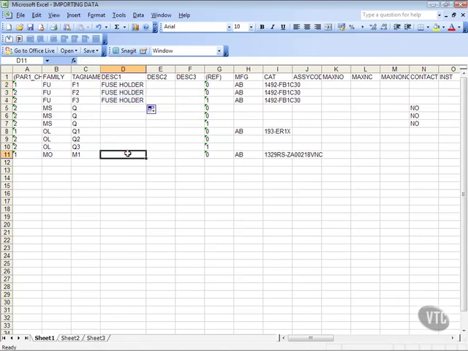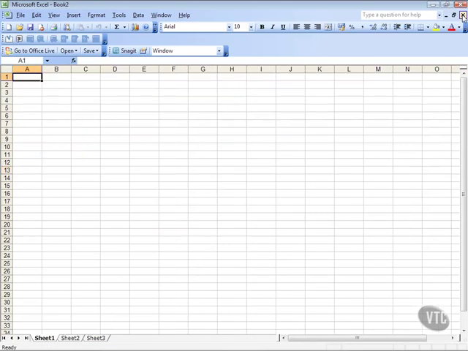M1 there, we're going to put in motor, like so. And that's it. That's all we're going to change. We're going to save the spreadsheet now by clicking on Save, and then go to this little cross here, not the red one, because that'll close Excel, the one below it. So we close our current spreadsheet.